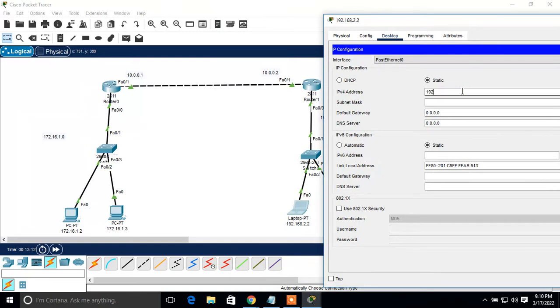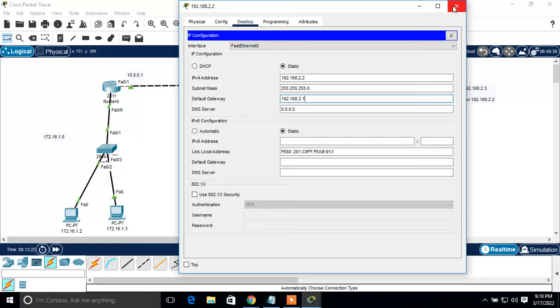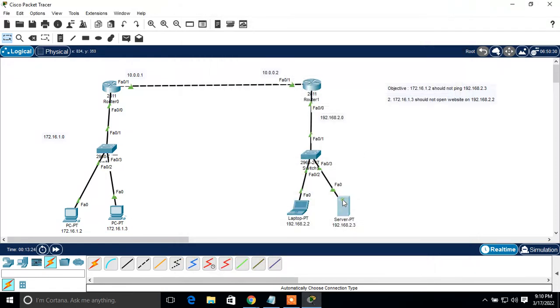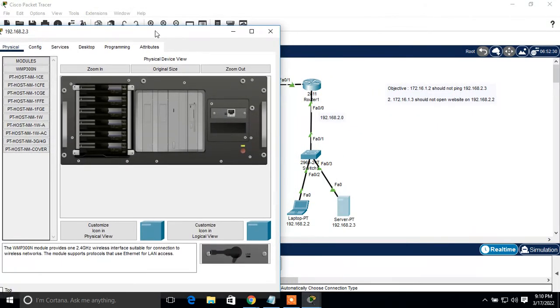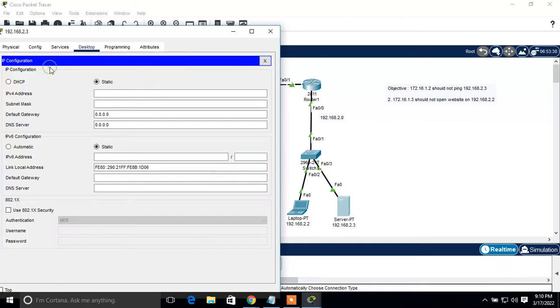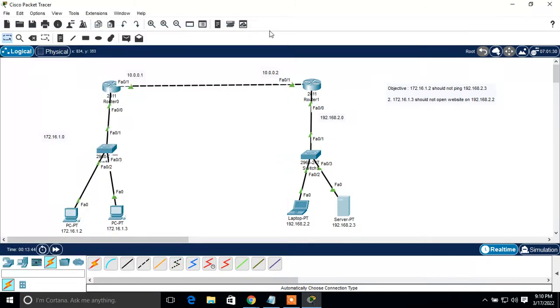Similarly, let me just assign the IP address to my second network also. So IP for this is 192.168.2.2, gateway 192.168.2.1. Let me close it. Now I am going to assign the IP address to my server, right? I'll go to the desktop, IP configuration, and here I am going to choose 192.168.2.3, and the default gateway would be 192.168.2.1, right?